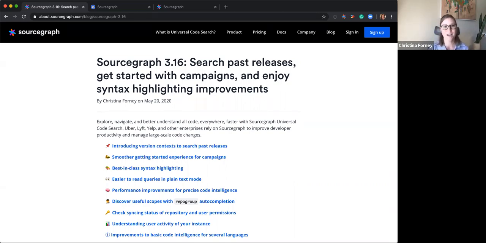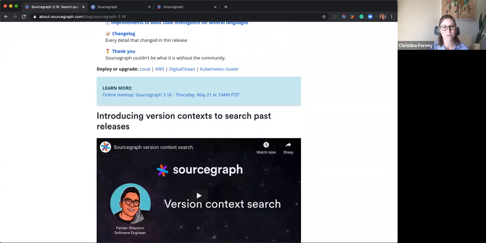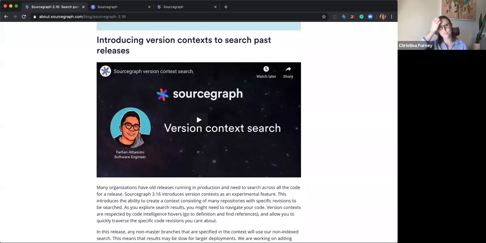Starting out with this release, we have version contexts. This is a new experimental feature that we've created and is included in 3.16. We're really excited to continue to work on this. The goal of this functionality is to help developers search over older versions of their code.